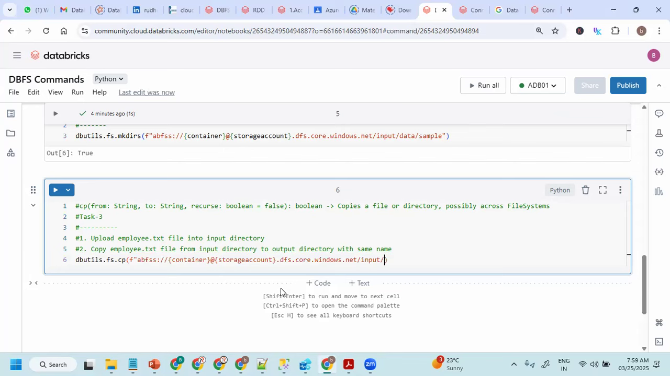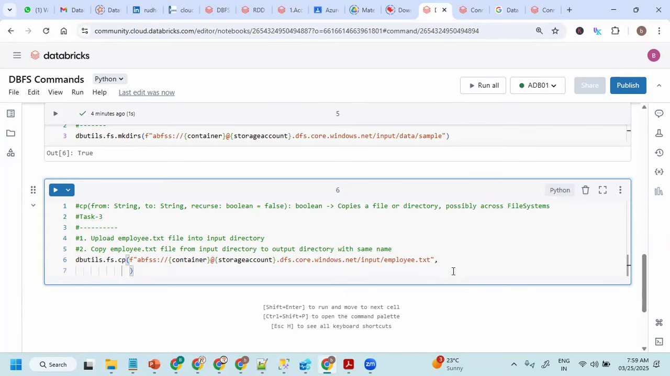I'm just going to pass the source. The file name is employee.txt. So this is the source, and the target also we need to pass, right? The target also is the same. I'm just going to take the same. You can keep the same name, or you can just keep output here. Let's see what happens if I keep the output only.